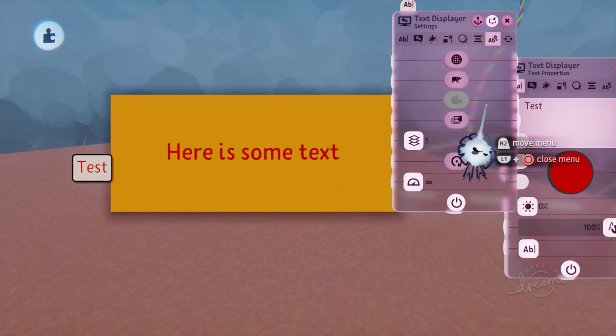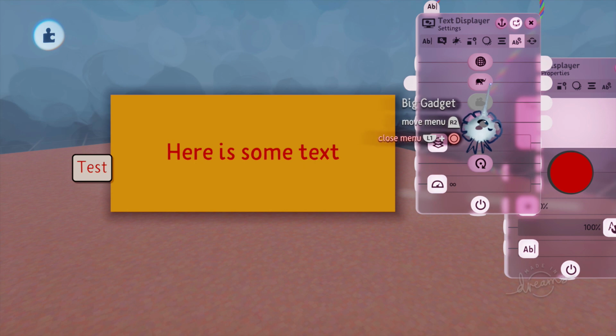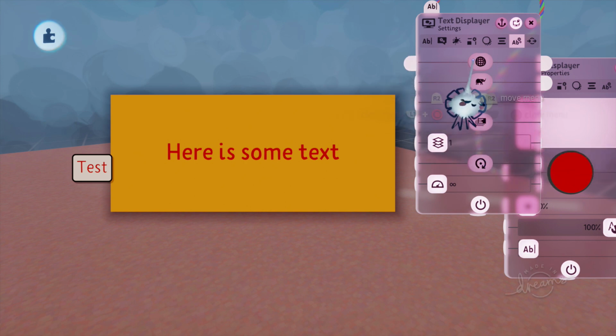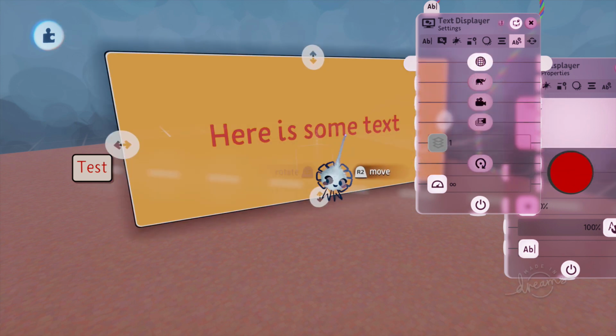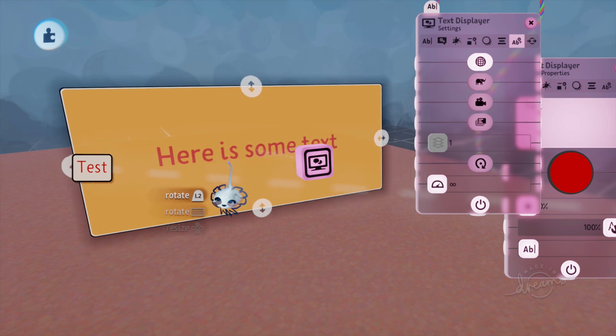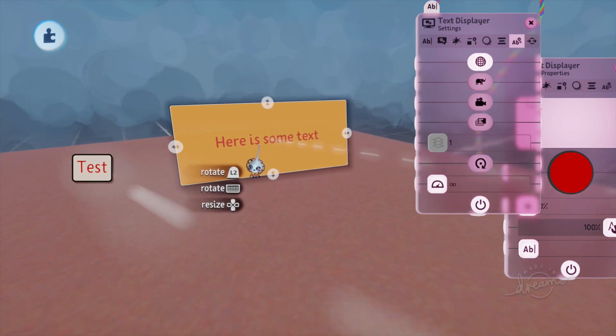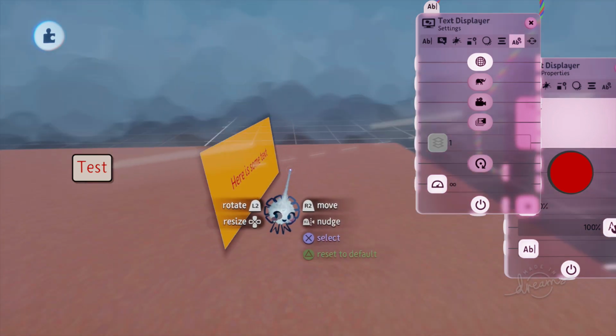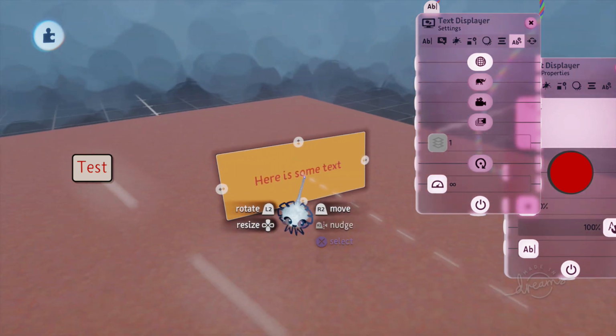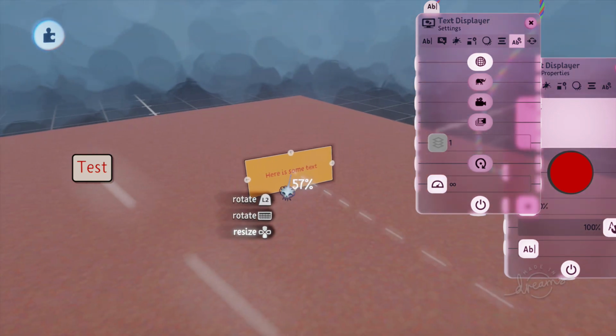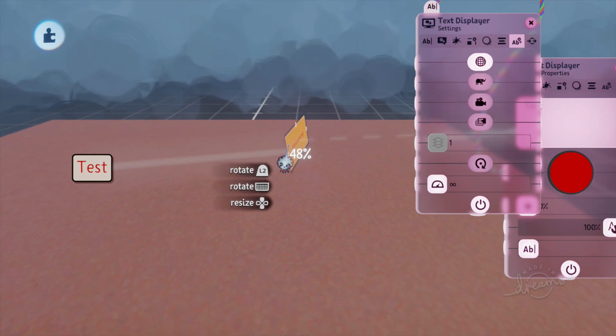Right, text display settings then. We've already seen this big gadget option. Why anybody would turn that on is beyond me, but there you go. Right, here is in scene. This is fantastic. This places your text box actually as a physical object in the scene. There it is. It is now in the scene, and I can place that wherever I want to.